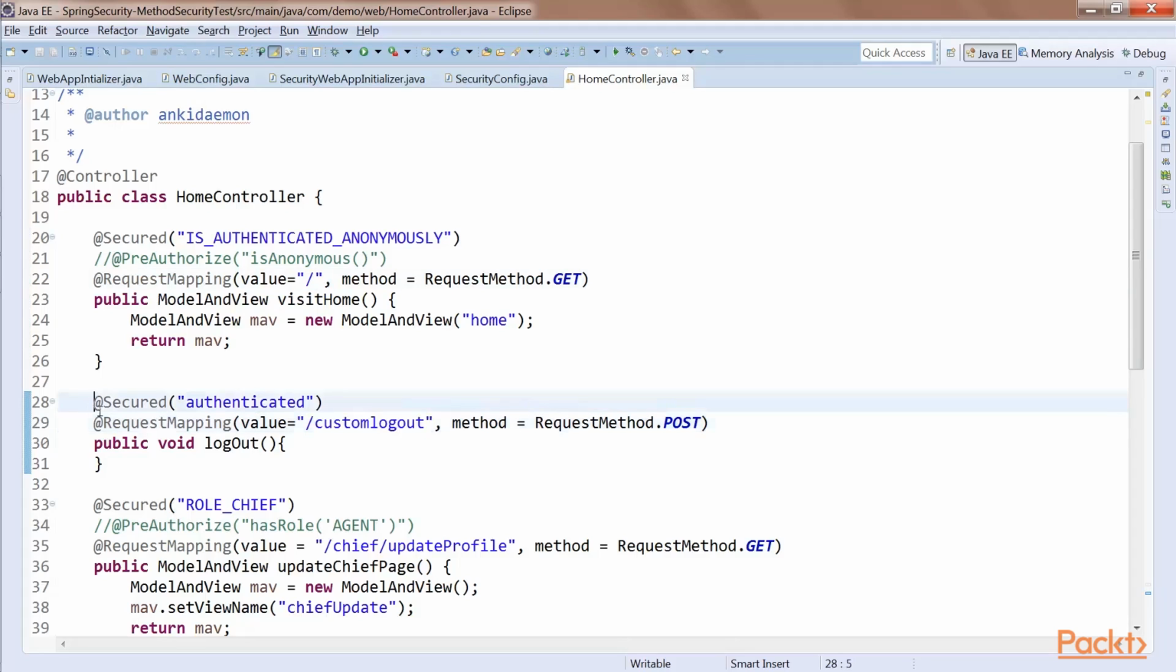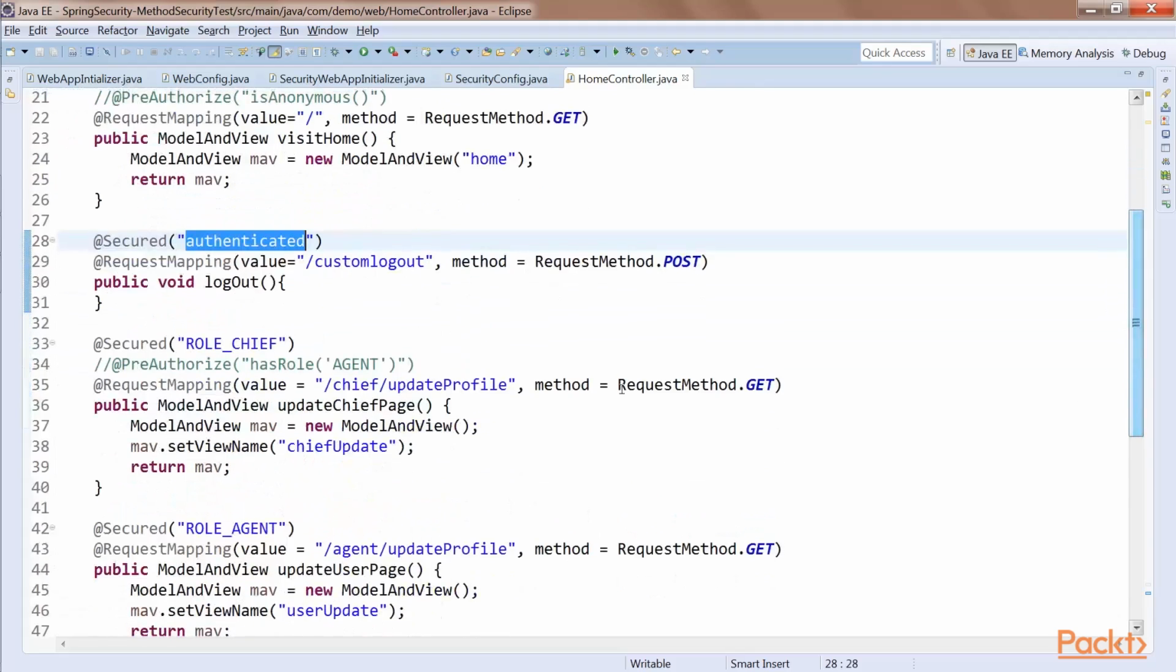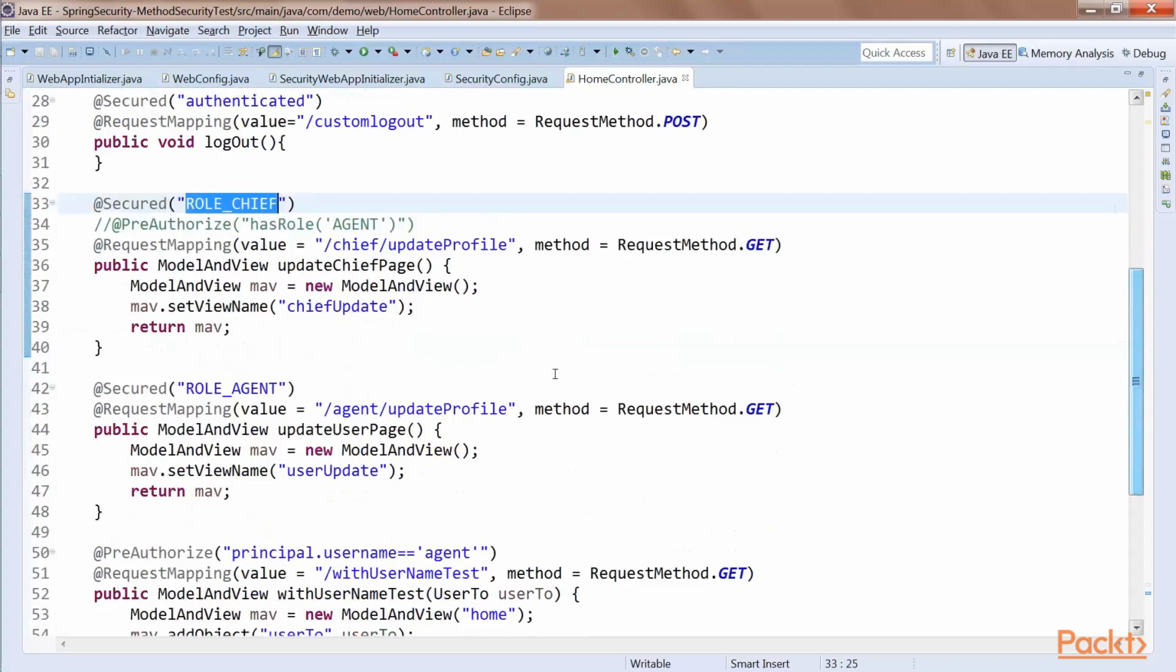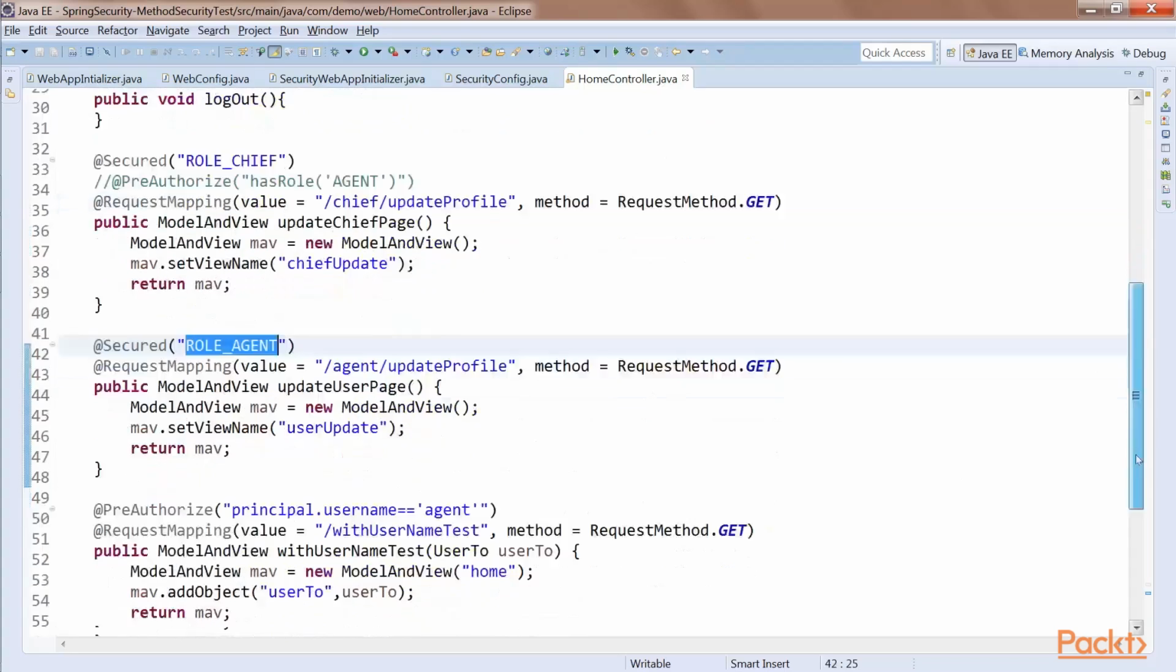Then it should be @Secured and the user should be authenticated. Now if you want to have this method, chief update profile, accessed by only the chief user, or the user who has the role of chief, then you can set @Secured role chief. Similarly, role agent, and then that's it.